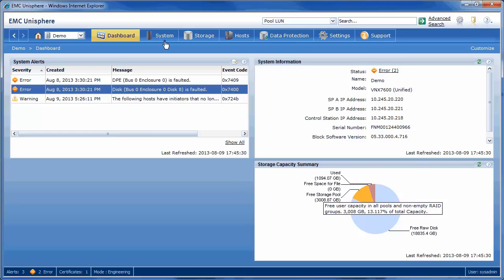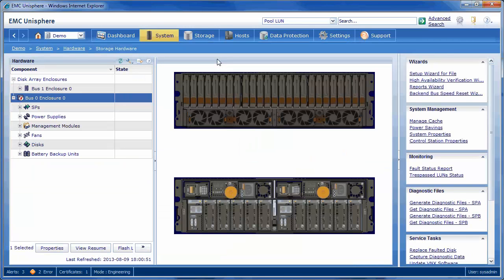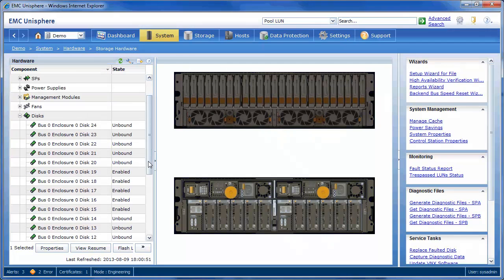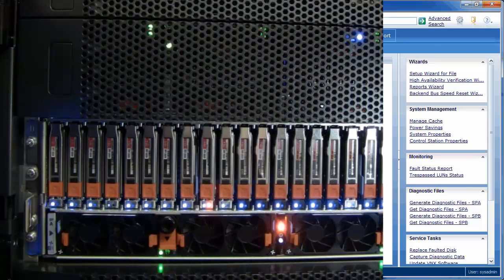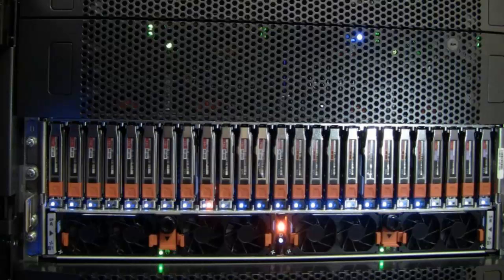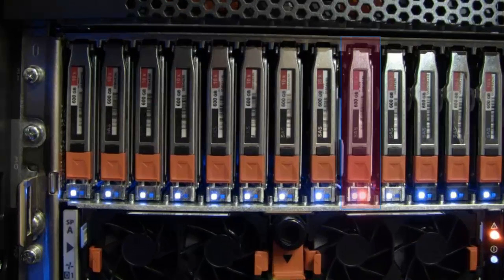Click on the System tab, select Storage Hardware. Here you can notice that bus 0 enclosure 0 is faulted, and when you select the enclosure, you can see the pictorial representation of the enclosure. Now let's click on Disks. Here we can scroll down to find the faulted disk. Now let's select the faulted disk. The physical location of the faulted disk can also be seen on the diagram on the right. As you can see here, the picture taken from the array matches what we see on the Unisphere. If we zoom in, you can notice that the faulted disk is amber in color.